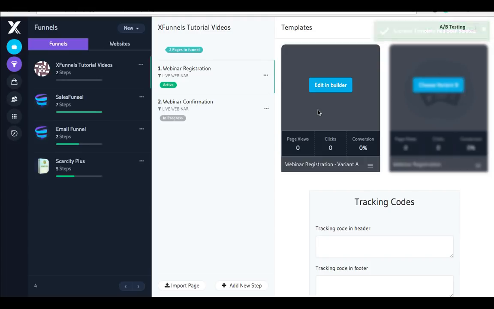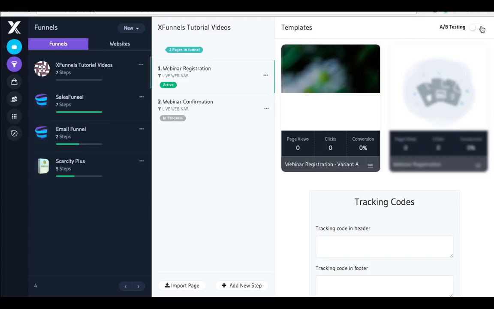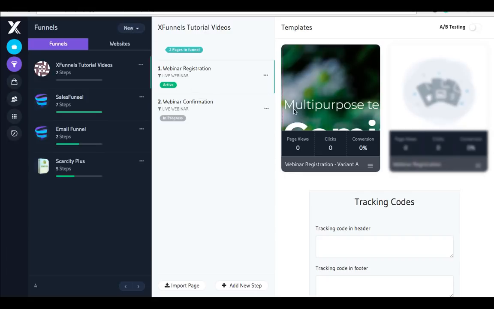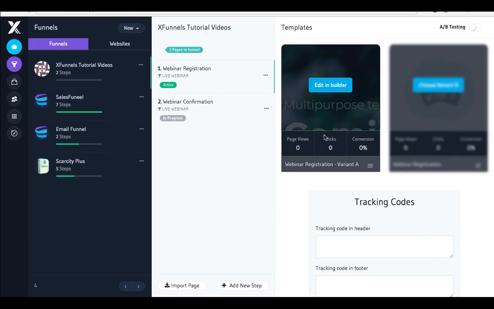After getting selected, as you can see, you have A/B testing off. That is why only the A part would have a template and the B part is blurred. That means it does not have a template as of now. So this is the way you can create your funnel. Here is the template that I selected, and if you want to edit the template, you can click edit in builder, and then you can go on to edit the templates.